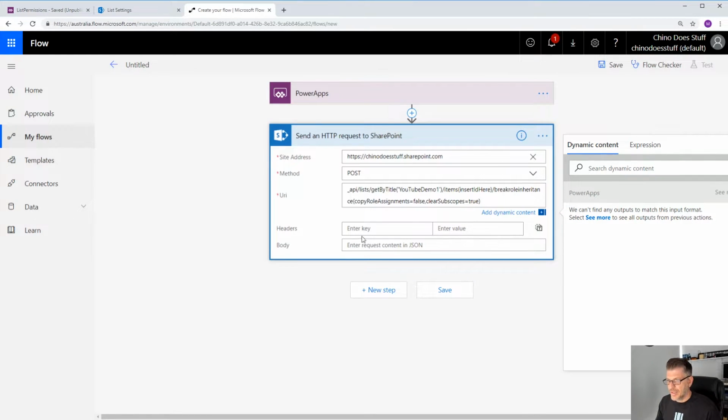I'll just paste that in. Now there's one value here. So this is the get by title. YouTube demo 1 is my list title. And what I want to send here is the ID for the list item that I have just created. Now I'm going to be getting that from PowerApps.